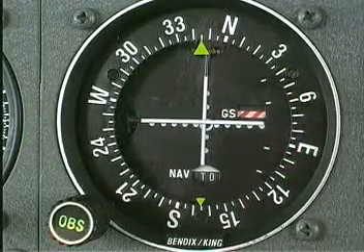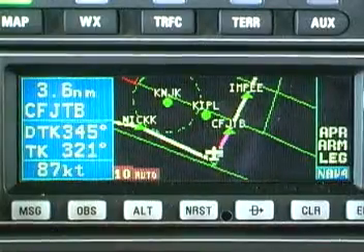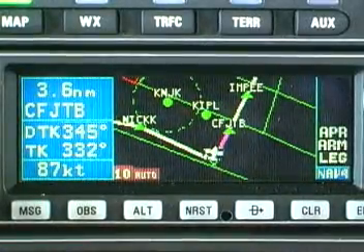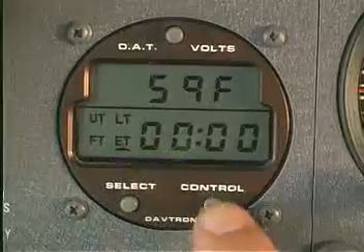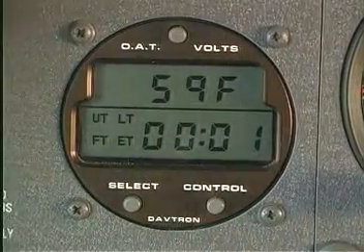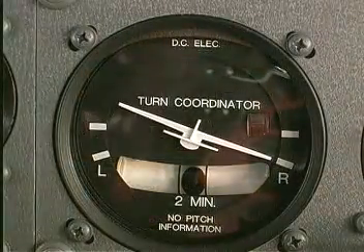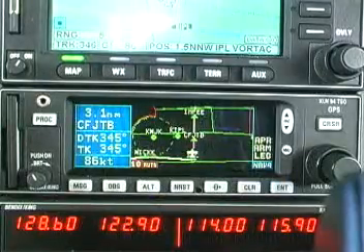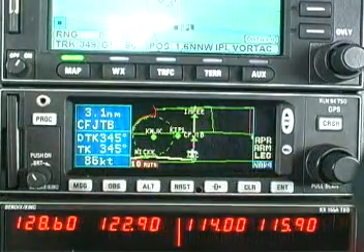My OBS needle is centered now, so I'll turn back to the right for a ground track of 345. That'll be a 10-second standard rate turn. Okay, I've got a ground track now of 345.